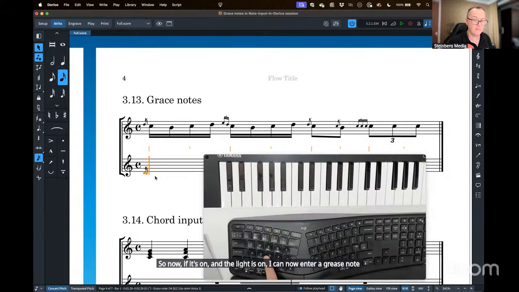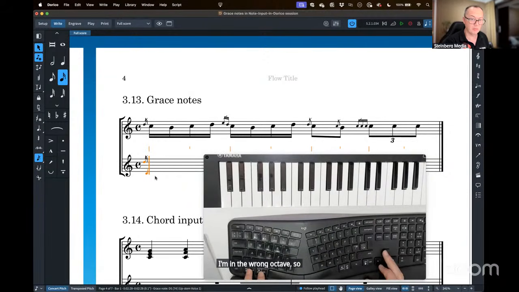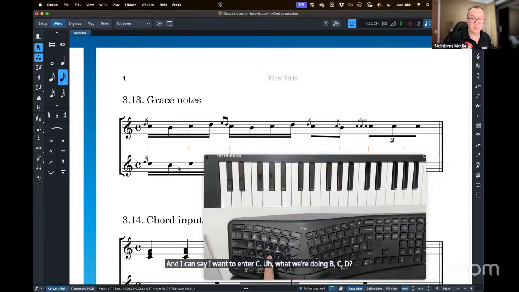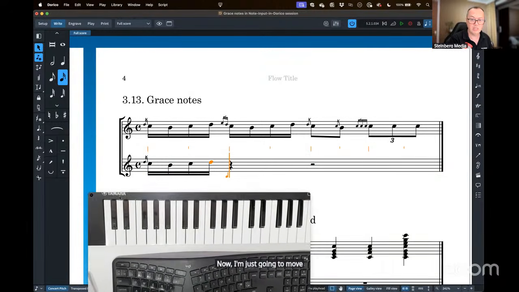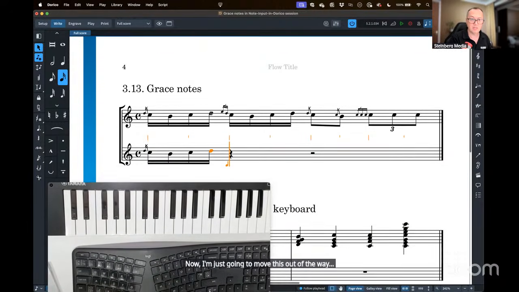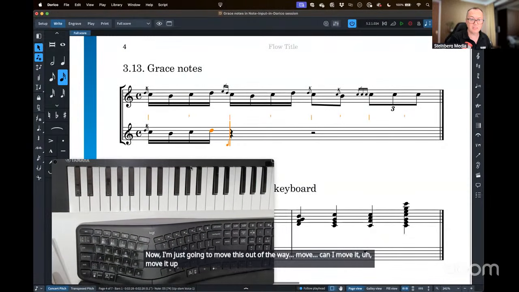So I can say D. I'm in the wrong octave, so I'll move that up an octave. I should have used my MIDI keyboard. I didn't. So now I've moved that to where I want it to be. Now I can turn the grace notes off, and I can say I want to enter C. What we're doing, B, C, D. Now I'm just going to move this out of the way. Can I move it up? So, balancing everything on the screen.